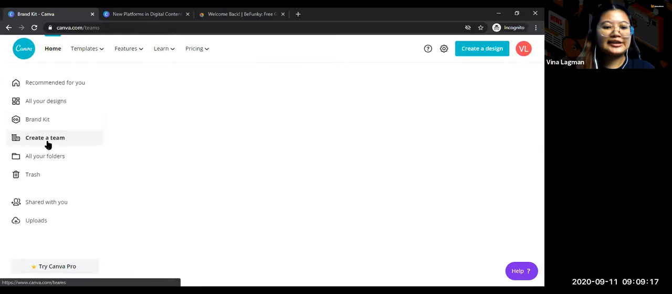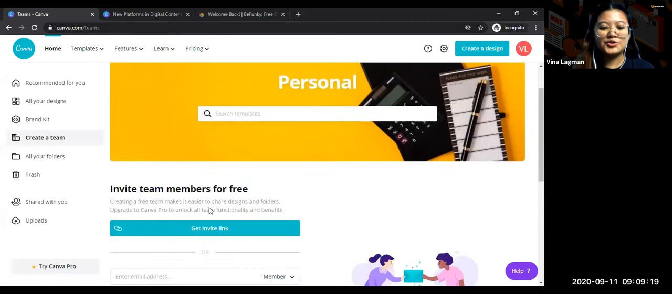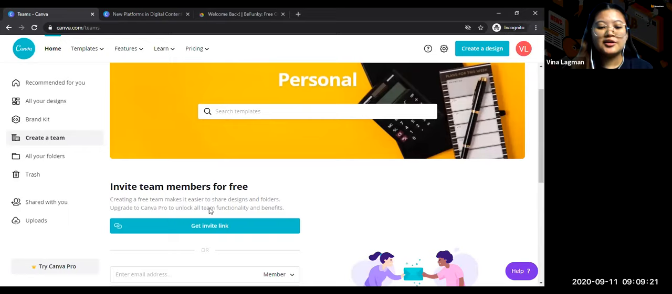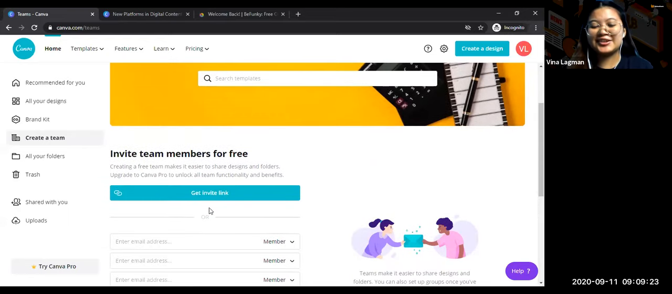And then for the create a team, so you can invite your co-teachers if you want to actually edit, no? Kasi pwede tayong mag-edit actually kay Canva ng, let's say, kunwari si Bea, nag-create siya ng Canva templates and then we're working as a team. So, isa-share niya lang sa akin yung link. And then at the same time, I can edit din kung ano yung ginagawa ni Bea.